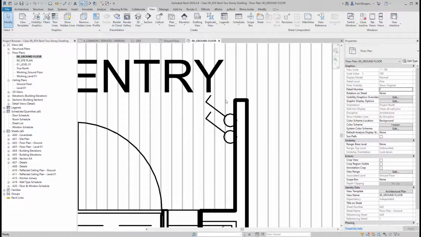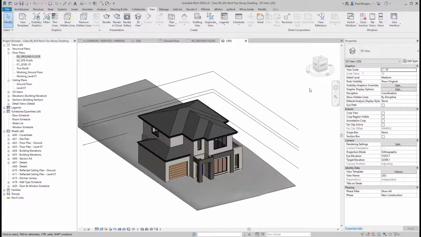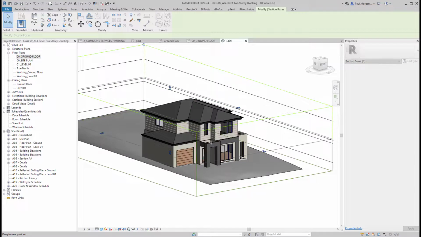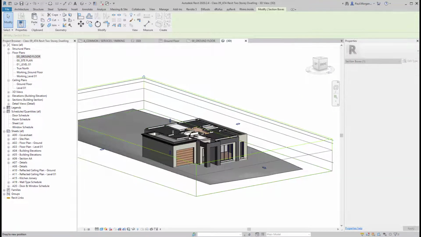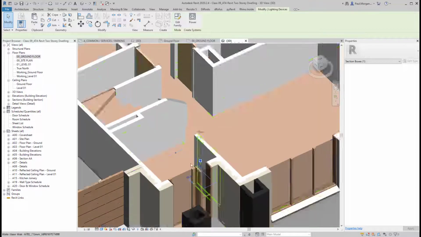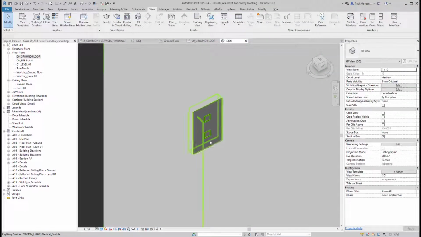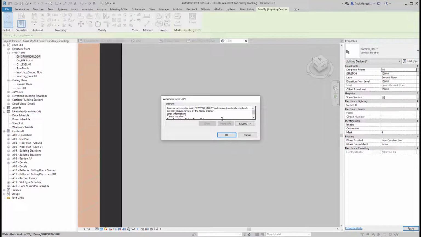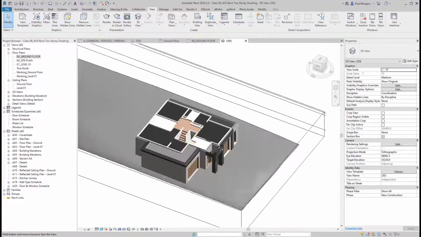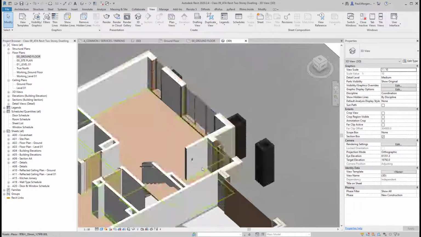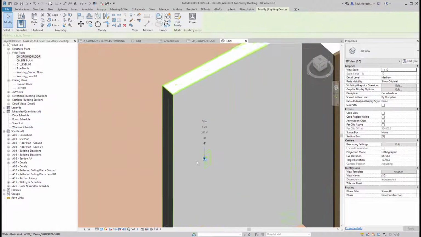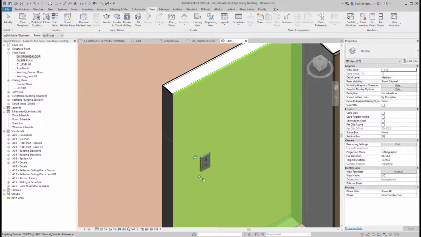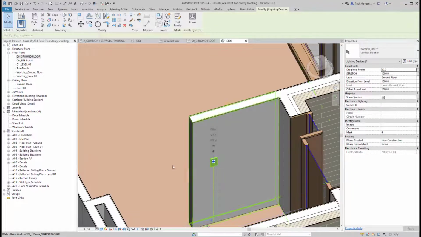I'll just go to my 3D. Should be working in 3D while I'm doing this as well. And turn on my section box. And just make sure that everything is sitting in the right place. Okay, so that's sitting up against the wall. I want that to come out. So I'm just going to drag this out. AL, face of wall, back of light switch, that's now sitting in the right position.